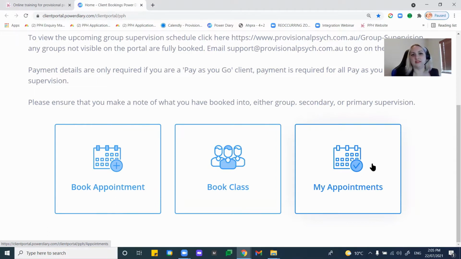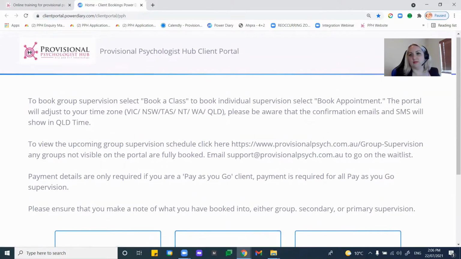One of the key things to know about this portal is that it's going to be tailored to your time zone. That means that if your supervisor happens to be in Queensland, but you are residing in Western Australia, then the times that you're going to see on that portal are going to be in your time zone, not theirs. And that can be really helpful. One of the reasons I think looking at your schedule here is going to be quite advantageous to managing your appointments moving forward.